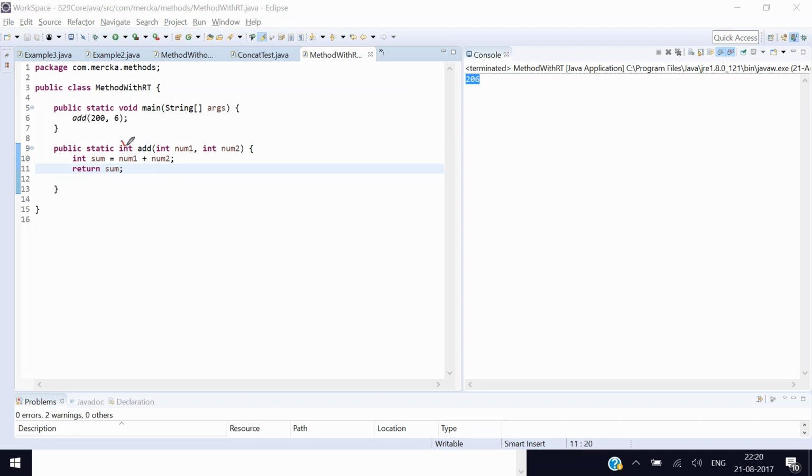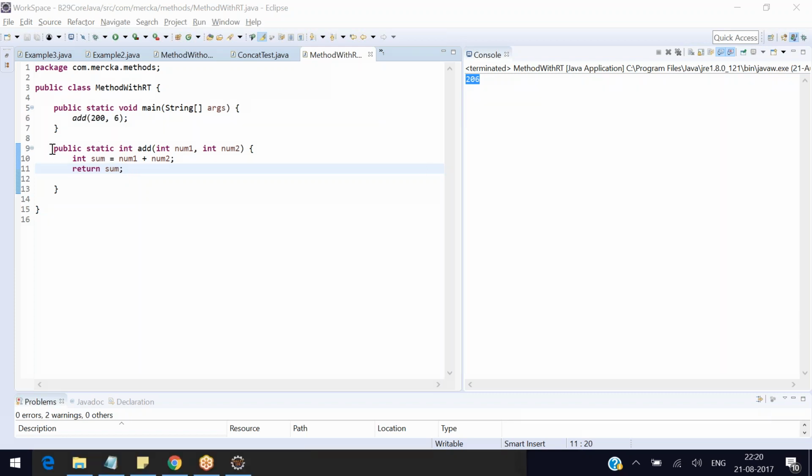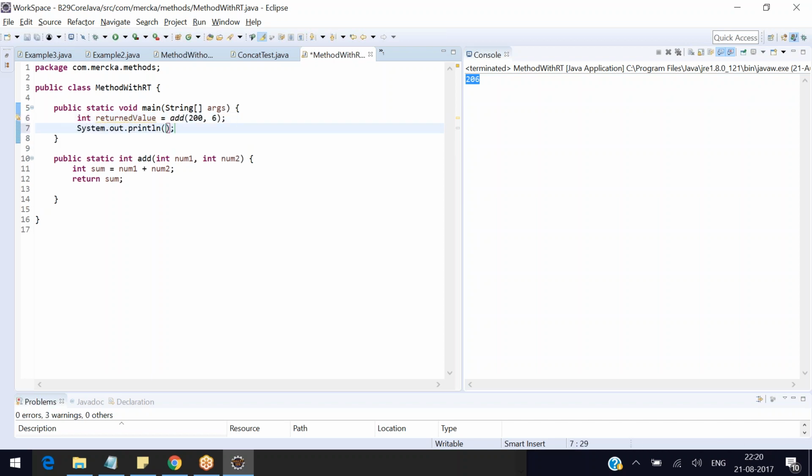Instead of void, you have to say int, and once you say int, you have to return some integer. Sum is an integer, correct? So you are returning it. Now if you call this method, what is this method returning? An integer, correct? I'll say int returnedValue is equal to add(200, 600). You can say System.out.println(returnedValue).